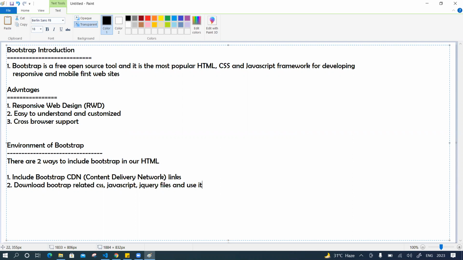So if you use CDNs, meaning content delivery network, the application performance would be good compared to locally downloading and using it. But suppose you use this CDN and that website is down, then it doesn't work. That's why we should not use unnecessary ones.